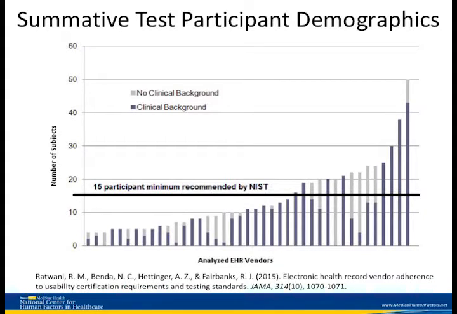And the second thing, perhaps even more shocking, is we looked at the participants that they actually used in their summative testing. Remember I said that we looked at the CPOE component of testing. So who are the primary users of CPOE functions? Clinicians, generally physicians and nurses. And what we looked at are two things. Number one, we looked at the number of participants they used in their study. The National Institute for Standards suggests 15 participants be used in their testing. So we looked at how many participants they used. And then of those participants, we looked at how many actually had a clinical background of any sort versus ones that don't. So the dark gray is the clinical background, the light gray is no clinical background.